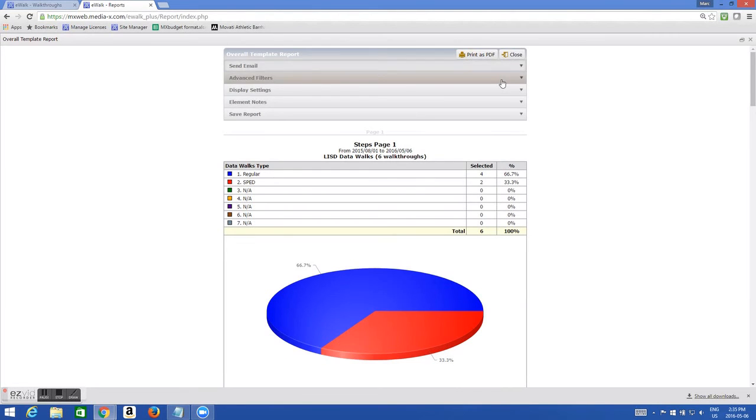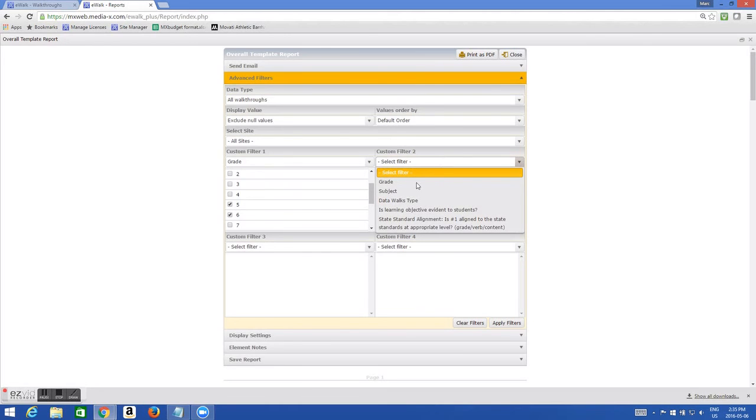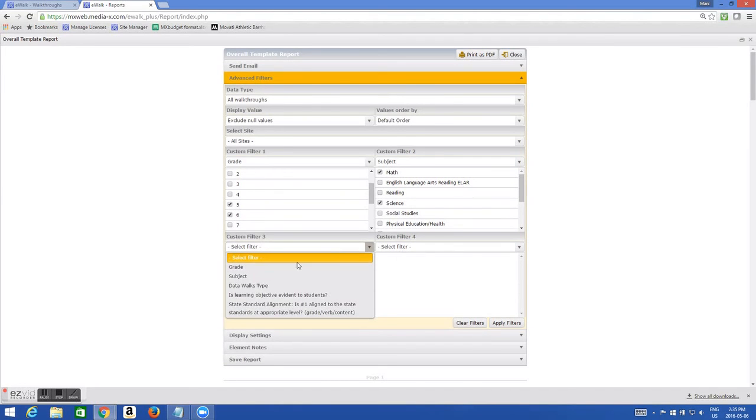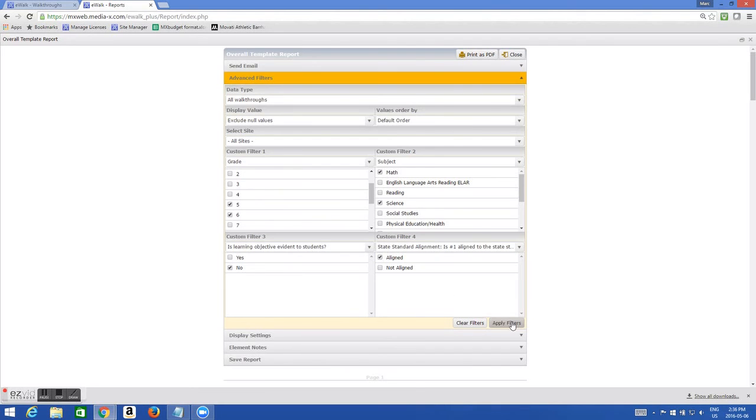Now, this is a school or district-wide report that I've ran, but I may potentially want to identify certain areas. So in this case, I'm going to select just my grade 5 and 6 classes, and I'd like to see just math and science. And if I want to get really in depth, I can also look at things such as, was the objective evident to the students? And in this case, I'm going to say I don't want to see the ones where it was not. And was it aligned to the state standards? Yes, I want to see the ones that were aligned.